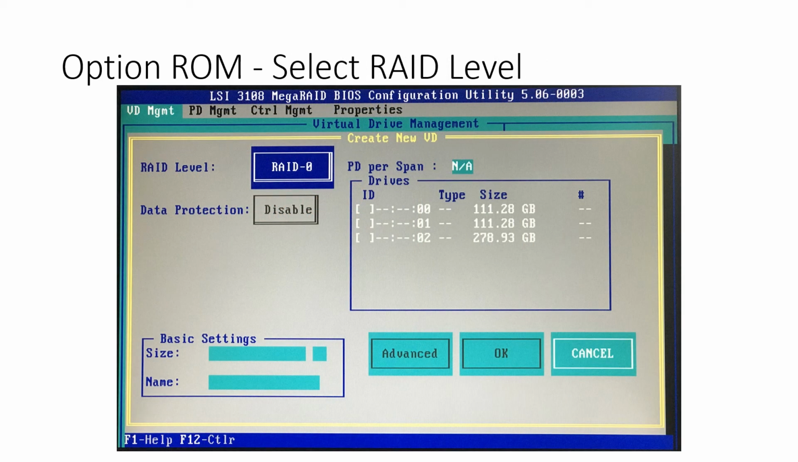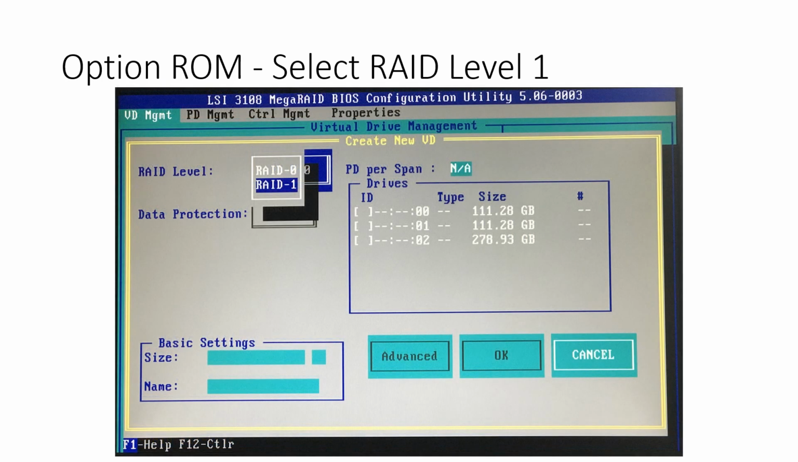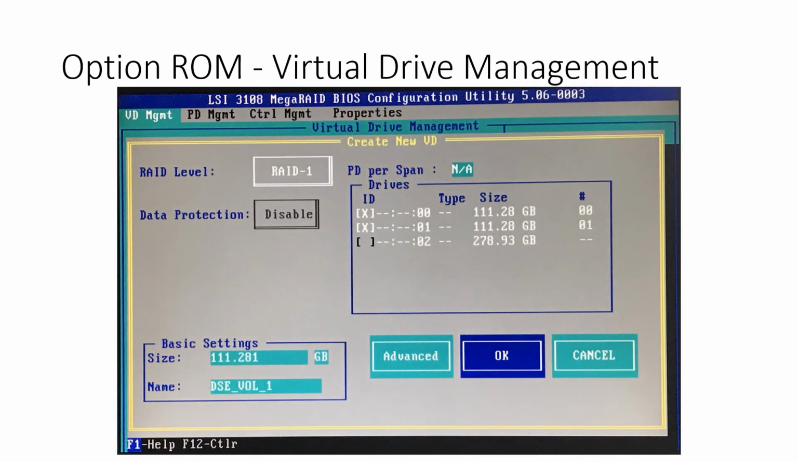In option ROM, you will now see a new window as Create New VD. Select the RAID level 1. You can use Tab key to move the field selections. In this example, we will select two drives of 111.28 GB to create a RAID 1 volume. In this screen, select two drives of 111.28 GB using spacebar for a RAID 1 volume. Enter a name for this volume. Then press OK.